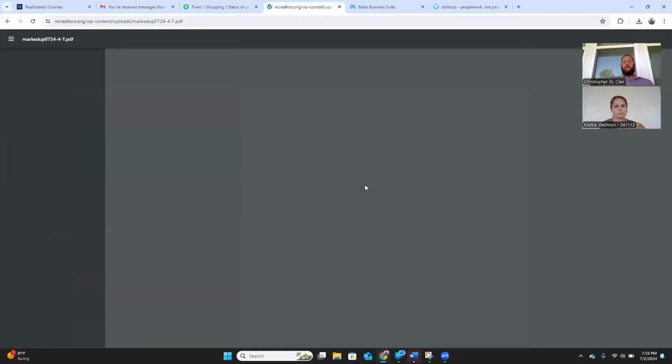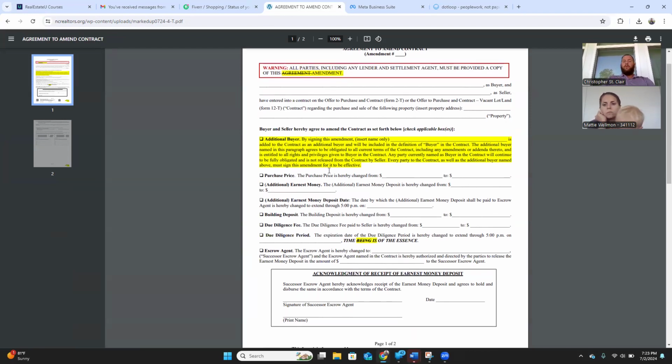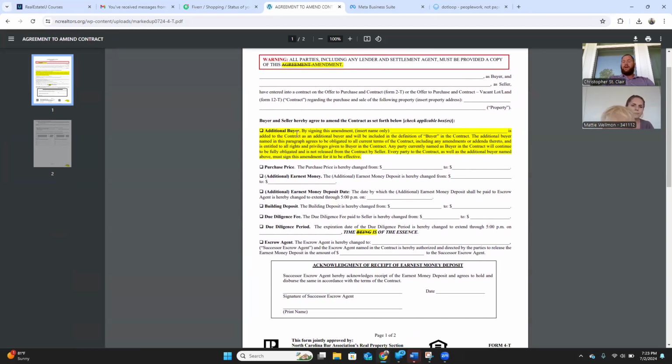The agreement to amend the contract, Form 4T, we use that a whole lot, and there's some really cool changes to this. One of the more common things that we try to use this form for is to add a buyer to the contract. I've had quite a few where we started off with, let's say, a cash purchase, and only the husband was going to be on the purchase contract, and for whatever reason, halfway through, they decide my wife needs to be on there too. Or you have a lender that says, well, actually the pre-qualification was in both of their names, and so we need to add the other party to this contract, or whatever the case may be.